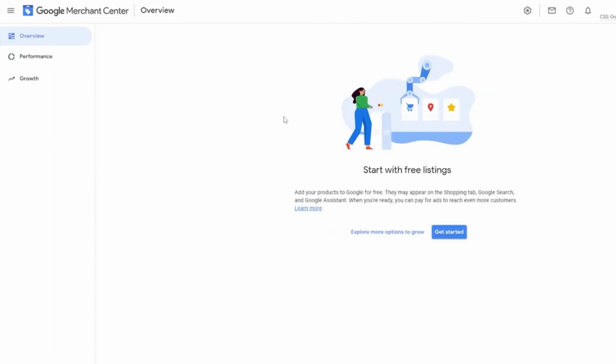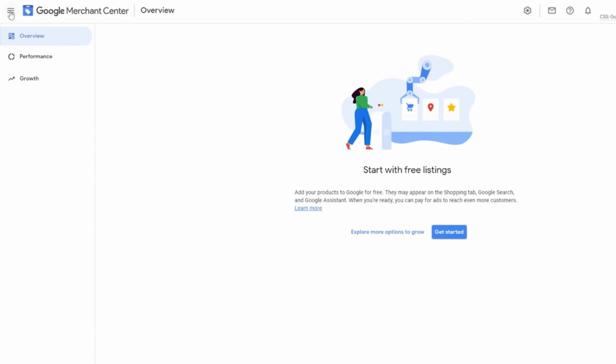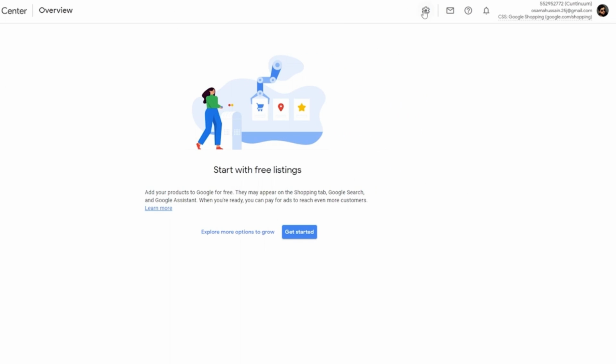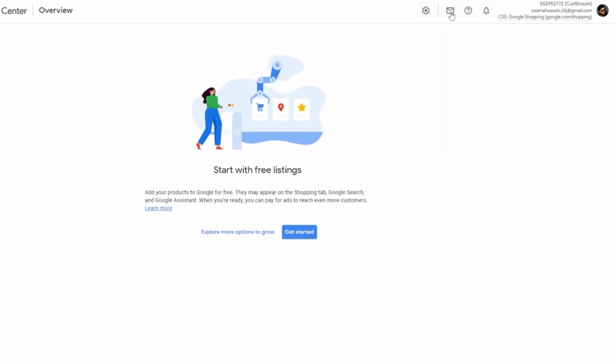So over here, this is how it looks. This is your dashboard and stuff. Over here, you have a bunch of different options. Click on the three bars. You get only these three options. First, we are over here at the Google Merchant Center overview. This is how it looks. We have our settings and tools over here. We have our messages over here and our help and notifications.